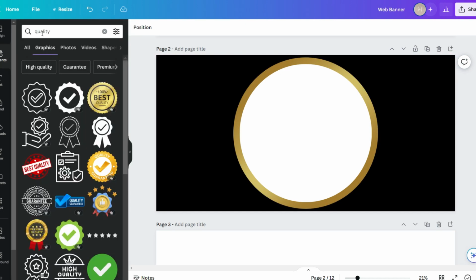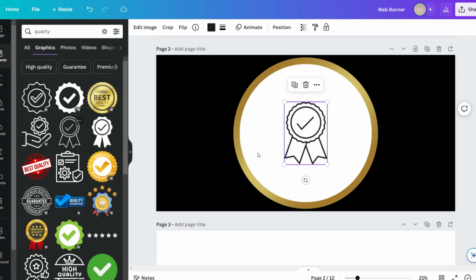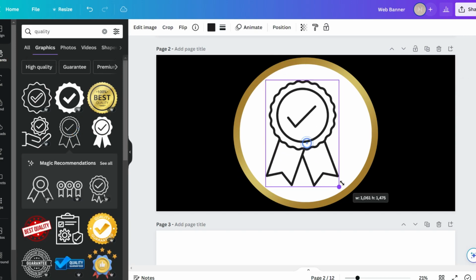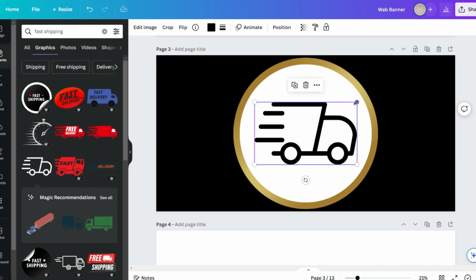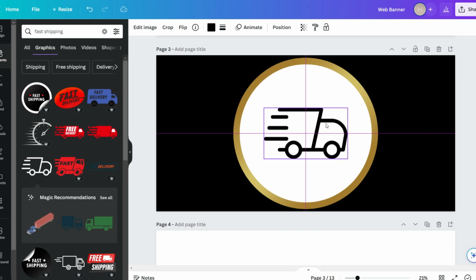Next, I'm going to search for the icons that are going to match those columns on Shopify. So here I'm putting a quality icon. I'm going to duplicate this page, and then I'm going to upload a fast shipping icon.